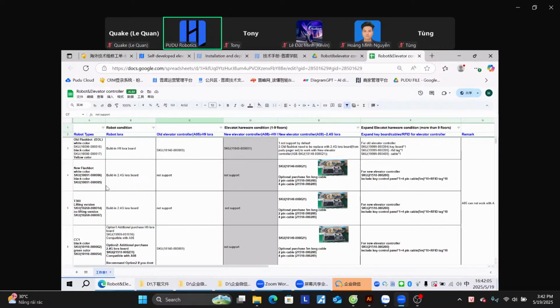And just now you mentioned to me that if you already have one set of AO5 and you have more than 8 floors, right? That means you have to change and expand the hardware, and also everything here.